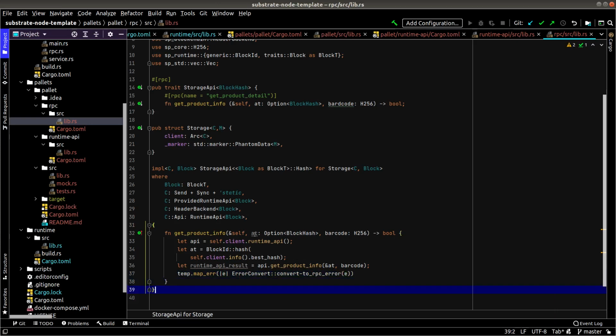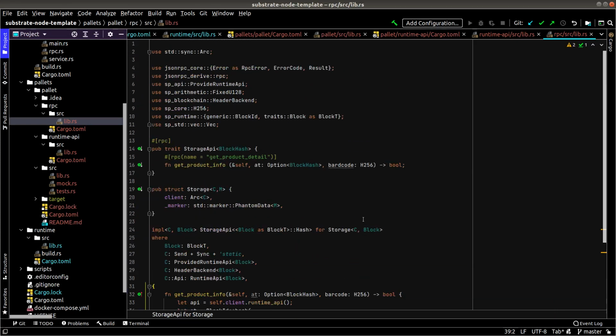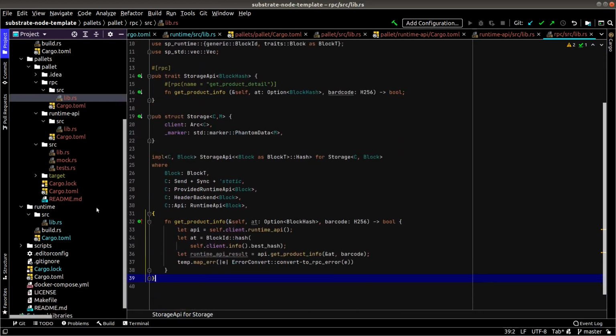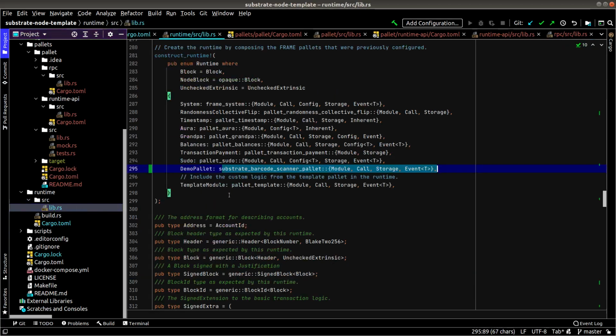So yeah, that's it. If you are confused with the syntax, then I will provide you the reference from where you can refer it. Now let's add it in our runtime as well.